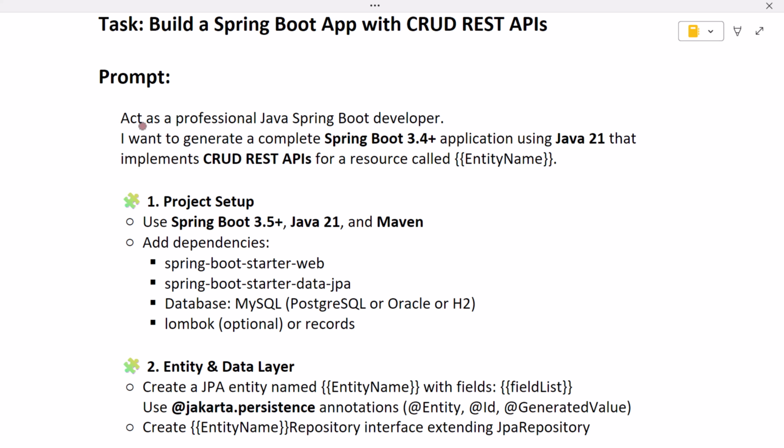Okay, so let us begin with the prompt. Act as a professional Java Spring Boot developer. Well, this line basically tells ChatGPT the role we are giving it. We are telling ChatGPT to act as a professional Java Spring Boot developer, and then based on our requirement, develop the CRUD REST APIs.